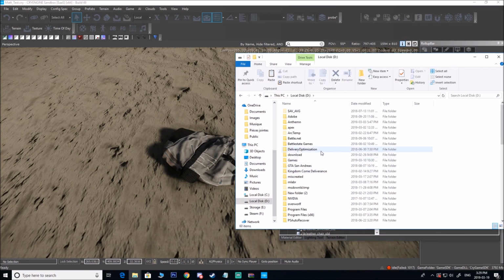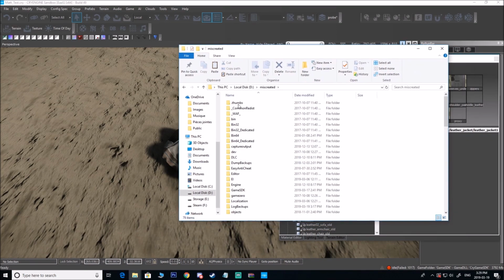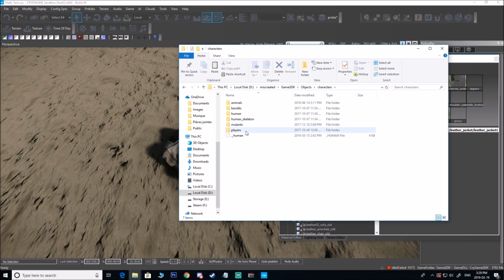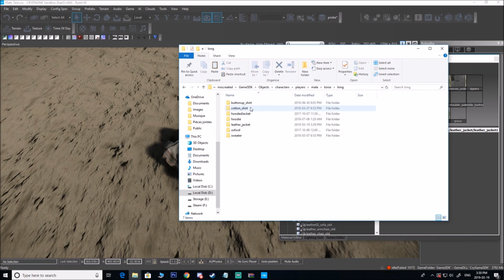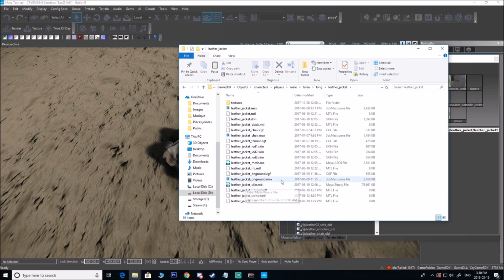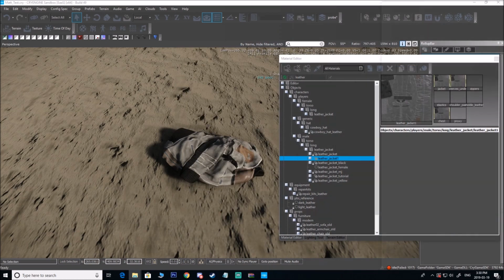I'm going to show you in my Miscreated folder. It's going to create it into Game SDK, Object, Character, Player, Male, Torso, Long, Leather Jacket, and there it is, Leather Jacket 1.material. So it's going to create all those. If those folders don't exist in your modding folder, it's just going to create them and drop the material file right there.